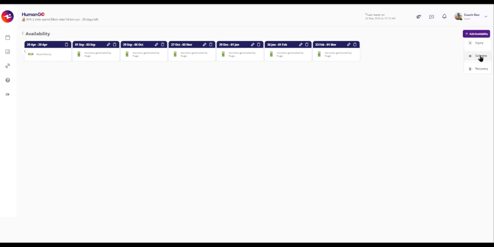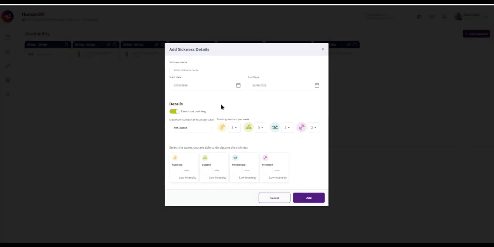The same goes for a sickness. I can pop in a name, I can give the time range or the date range I would like this applied to, and the same thing goes here. Or simply I can turn training off, and given the date range that I've specified, Hugo would remove all training for me so that I can get back to full health.